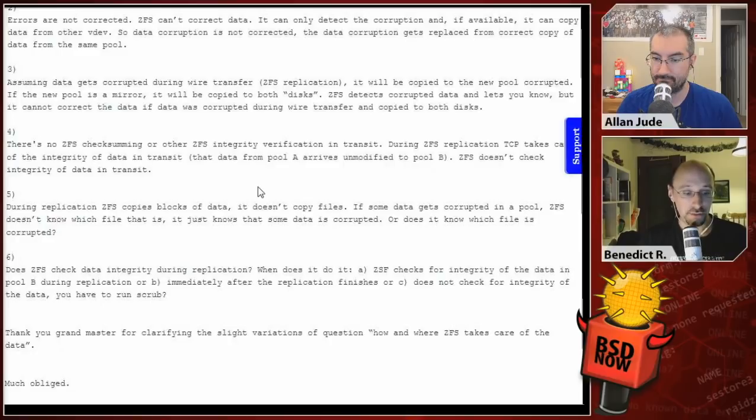During replication, ZFS copies blocks of data. It doesn't copy files. If some data gets corrupted in a pool, ZFS doesn't know which file that is. It just knows that some data is corrupted. Or does it know which file is corrupted? Yes, it does know what file is corrupted. So if you do zpool status -v when there's corruption, it'll actually give you the path to the file, if it can. If you see the article we talked about, I think it was 2 weeks ago from the University of Toronto on how ZFS is able to quickly look up what the file name of something is.